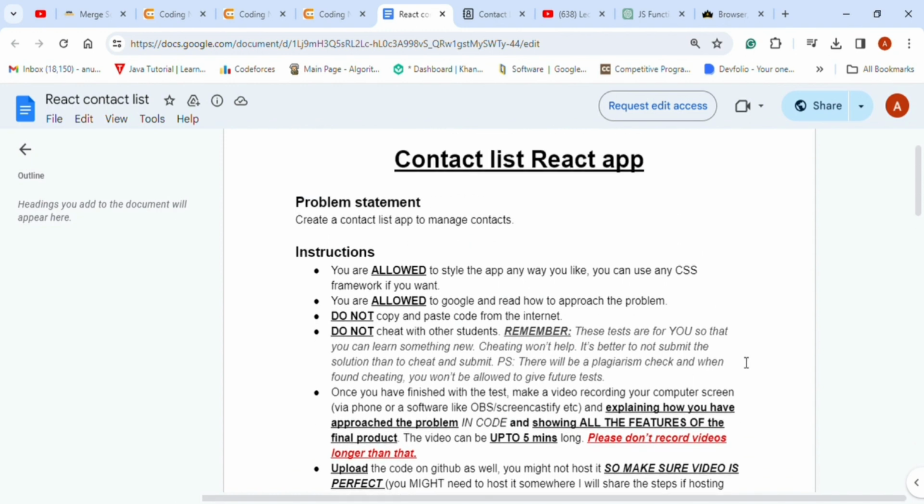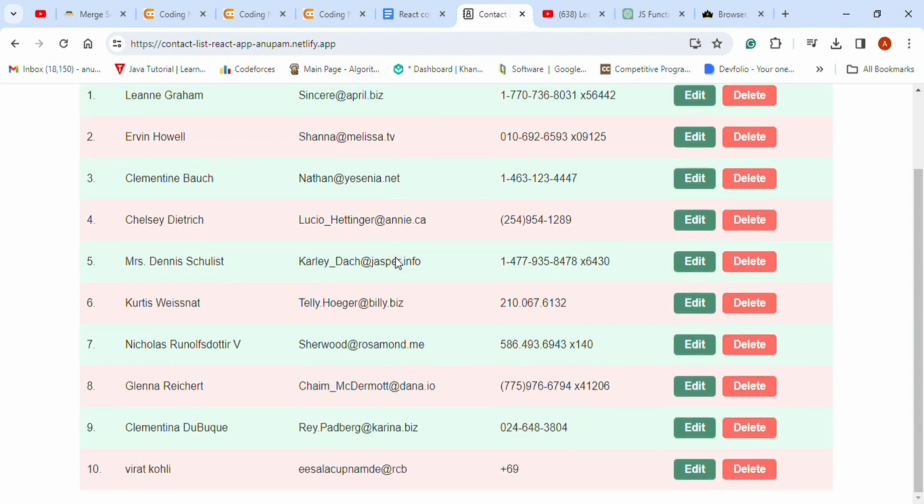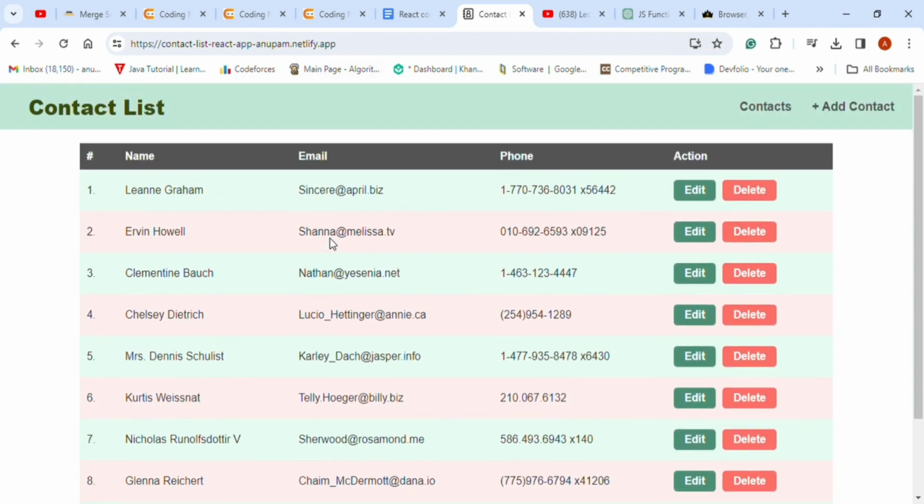In this, we are given a task to create a contact list app to manage contacts, wherein we have to add, delete, or update the contact. So, this is my project. I have hosted this on Netlify, and this is how it basically looks. And these are all the default contacts which I have fetched from the API link.